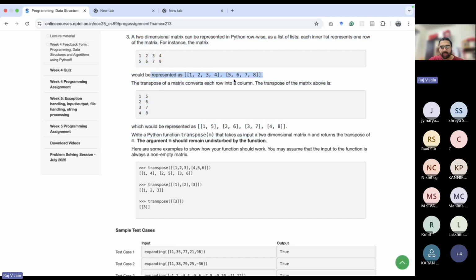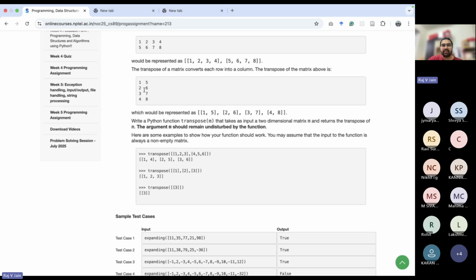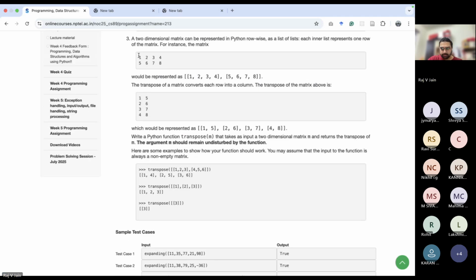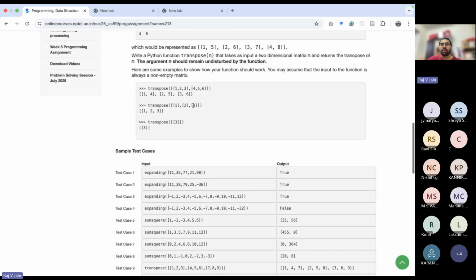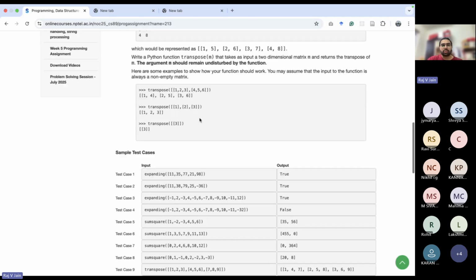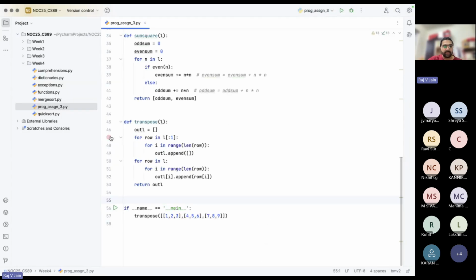You have the matrix and you want to transpose it. In this case, you have two rows and four columns. When you transpose a matrix, you will have four rows and two columns. So that will drive your first logic: how many rows should be present, and then you will fill the rows one by one based upon how you iterate. Okay, so let's just see that in action here.